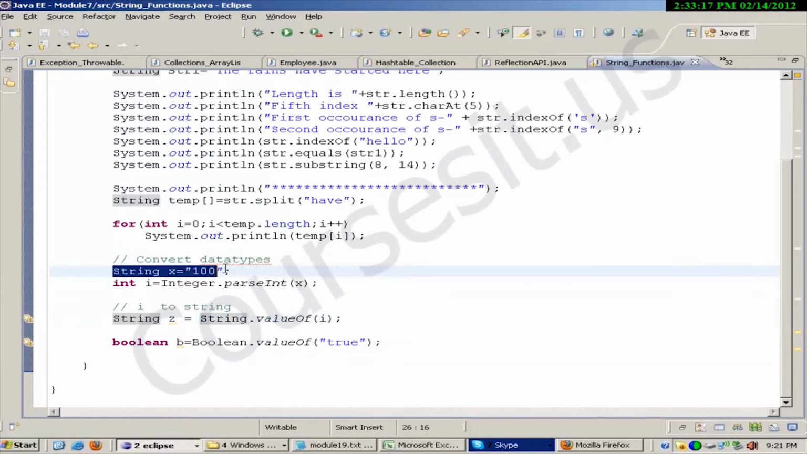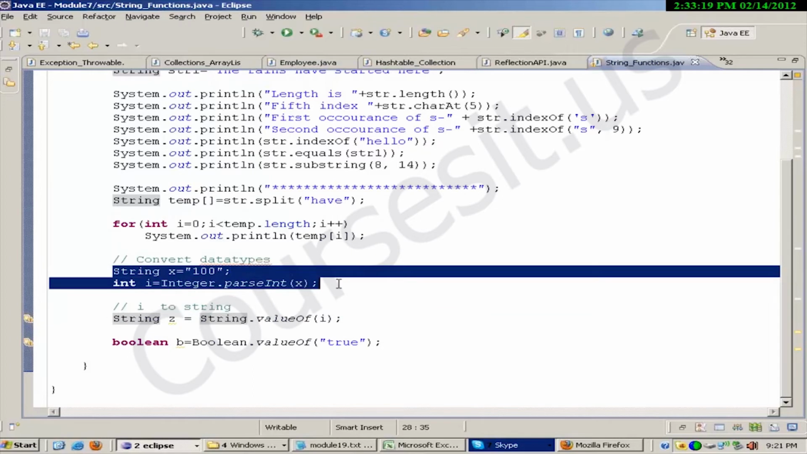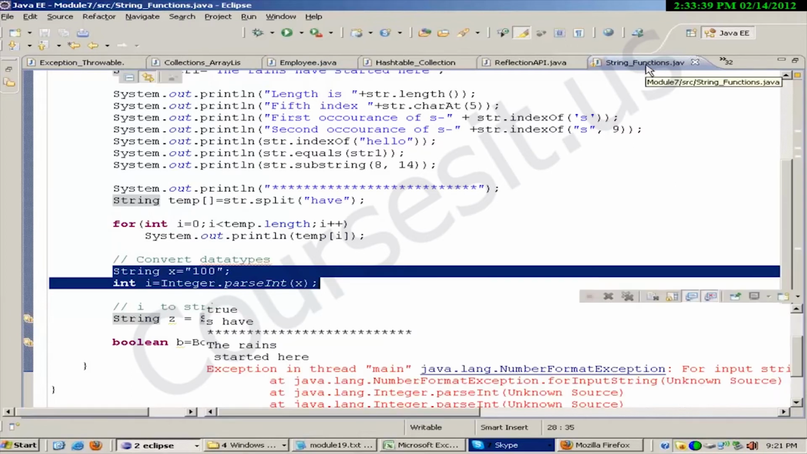So basically you will be using this. This is the most important thing: converting a string to an integer. You will use Integer.parseInt a lot, and this can be asked in interviews as well: how do you convert a string to an integer in Java? Fine. Okay, then this is about string functions in Java.